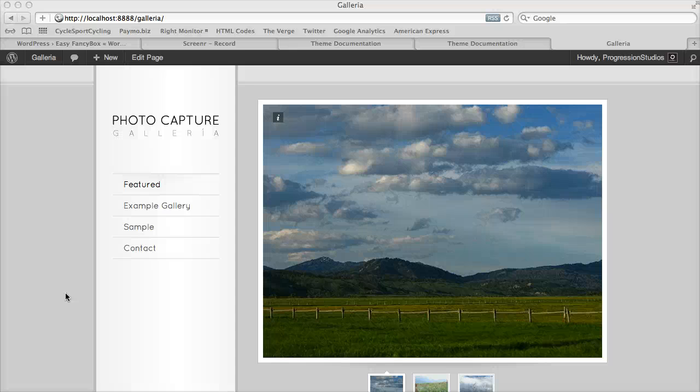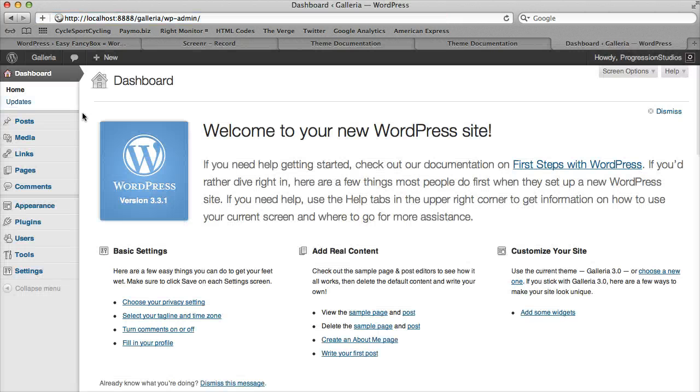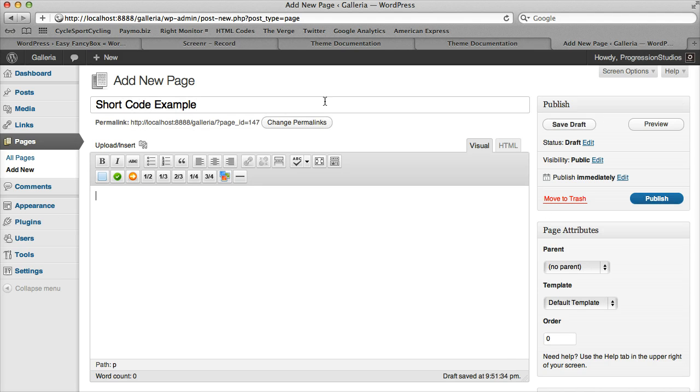Alright, I'm going to go over Gallery Shortcodes. So shortcodes are basically just little codes that generate different things on the site. So if we go to pages, let's add a new page and let's call this one shortcode example. And then basically all the shortcodes are located right here as the second level.